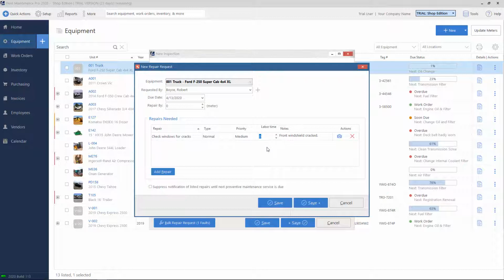Labor time, this is the estimated time it would take to fix it. You can leave it at zero if you're unsure. And then the notes that I typed in about that unit are already here in the notes box. So anything that you type in on the inspection record that needs fixing will automatically come over here, so you do not have to type it twice.